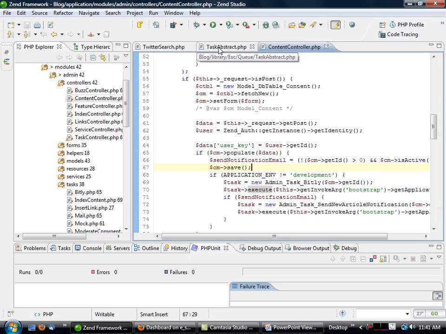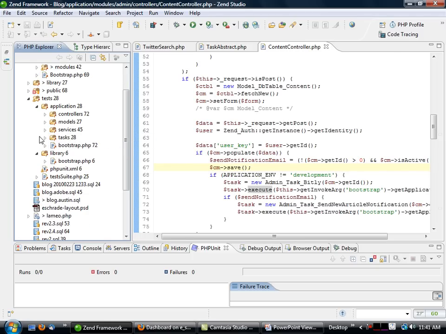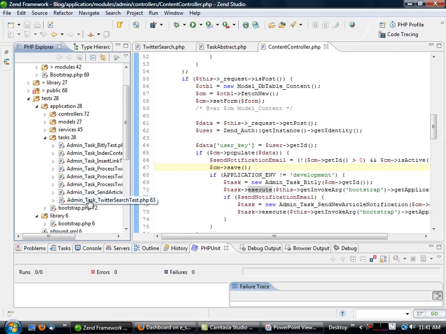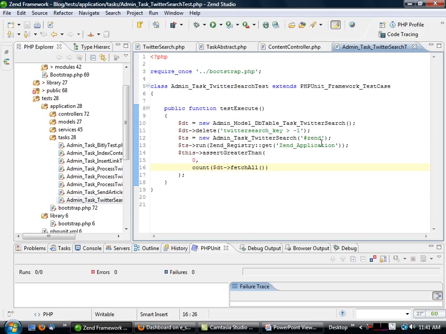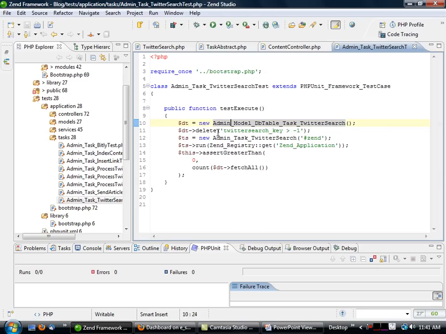So the question, though, is how do you actually test this? The way we do that is by building out an individual test. I've got a couple of tests here, including a Twitter search test. First of all, I delete all the data that I have, and then I call my new admin task Twitter search, and I do a search for Zend, and I run it using an instance of Zend application that I've defined there.